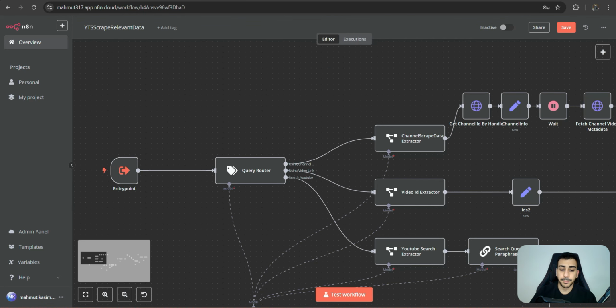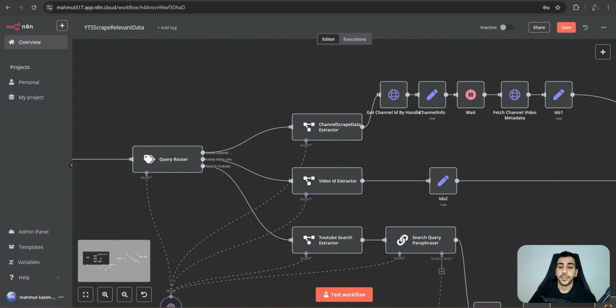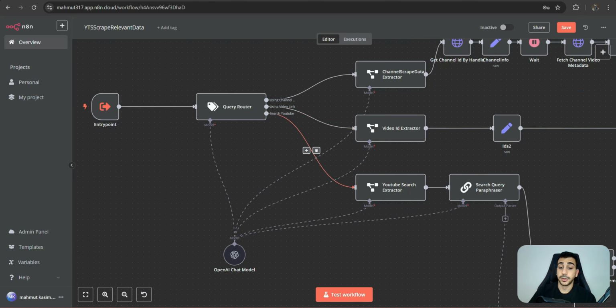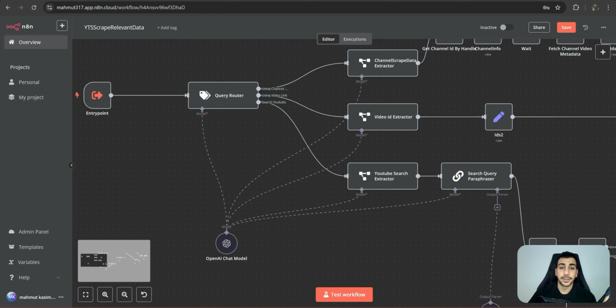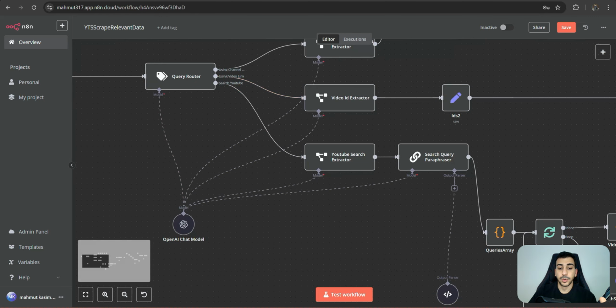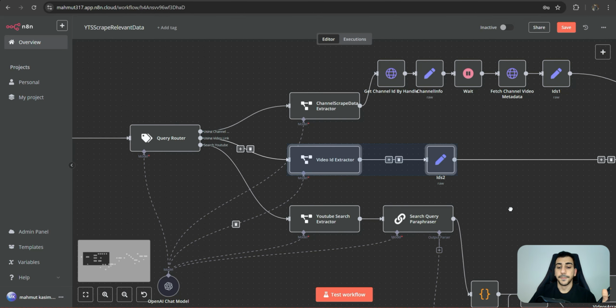If the user instead passed in a channel handle or a channel link, this router was going to direct the workflow through this path. On the other hand, if the user didn't pass in any channel handles or video links and told it to actually search YouTube and find particular information, the router was going to direct the workflow through this path here. But in our case, this is the path we are directed to.